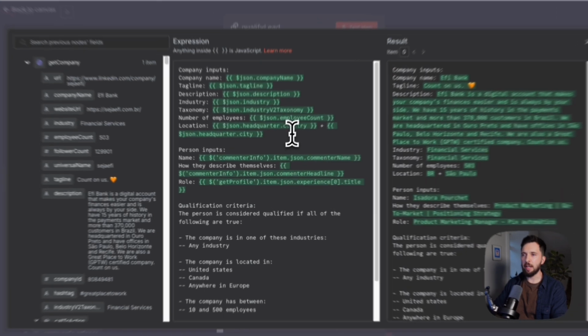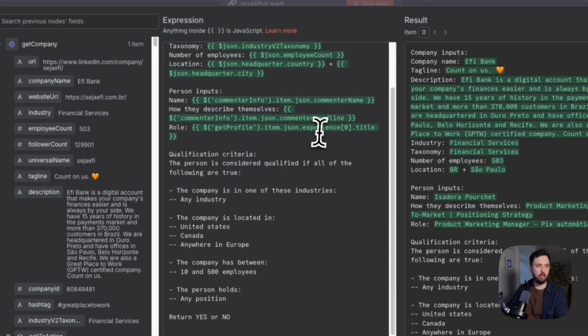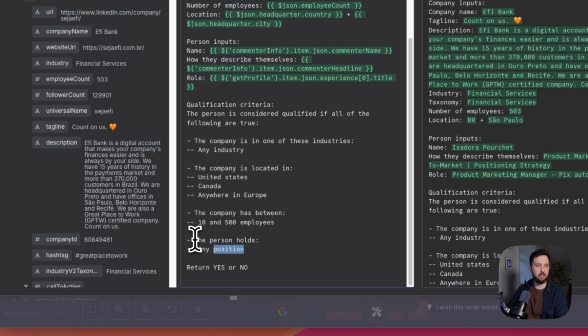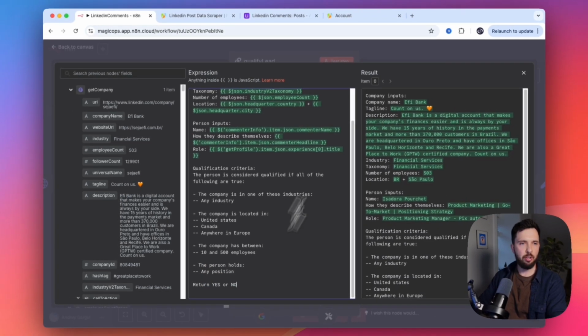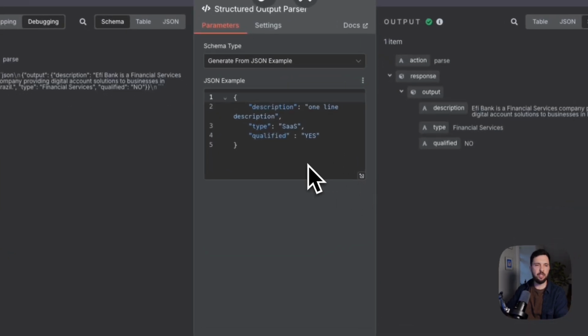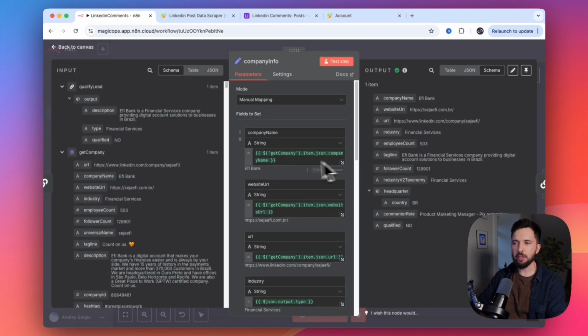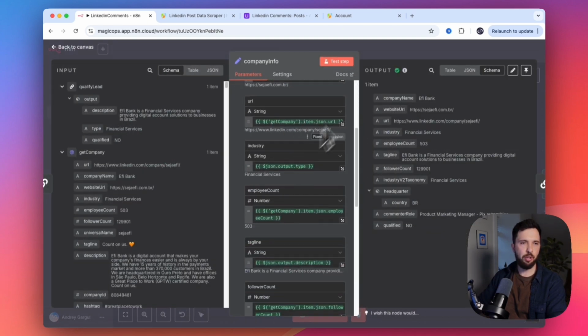Okay, it's time to qualify the lead. I pass the LLM all the important info: profile data, company info, etc., along with my qualification criteria, like industry, location, the company size, and even the position that our commenter holds. I ask it to return yes or no. This part is flexible. You can easily tweak the criteria based on what you are looking for. I also use a structured output, so I get the result back in JSON format. I save the qualification results so they're easier to access in the future.